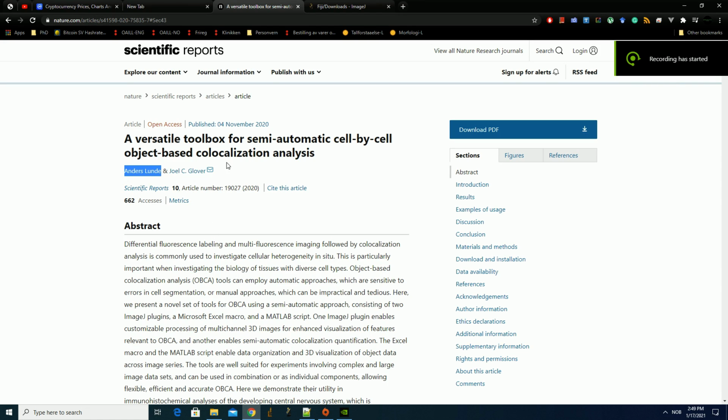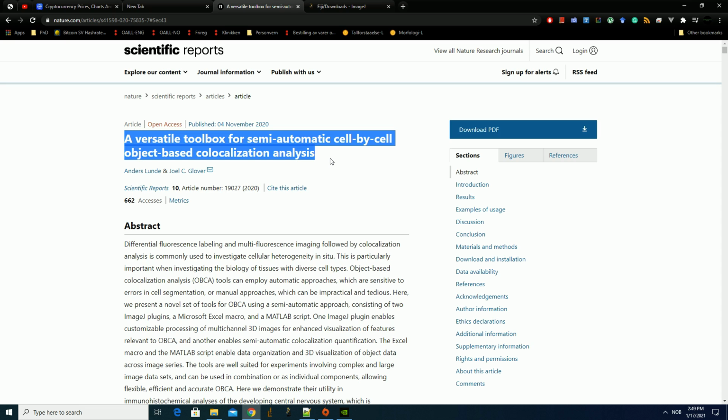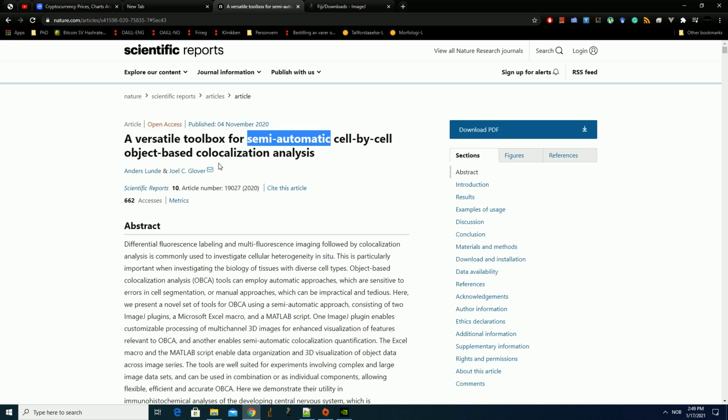I am the author of this paper here, which is called A Versatile Toolbox for Semi-Automatic Cell-by-Cell Object-Based Colocalization Analysis. And in this video I will take you through how to download and install this plugin for ImageJ and how to count cells in a semi-automatic fashion, and how to count which fluorescent marker or other types of image signals different cells contain using the tools we have presented in this paper.